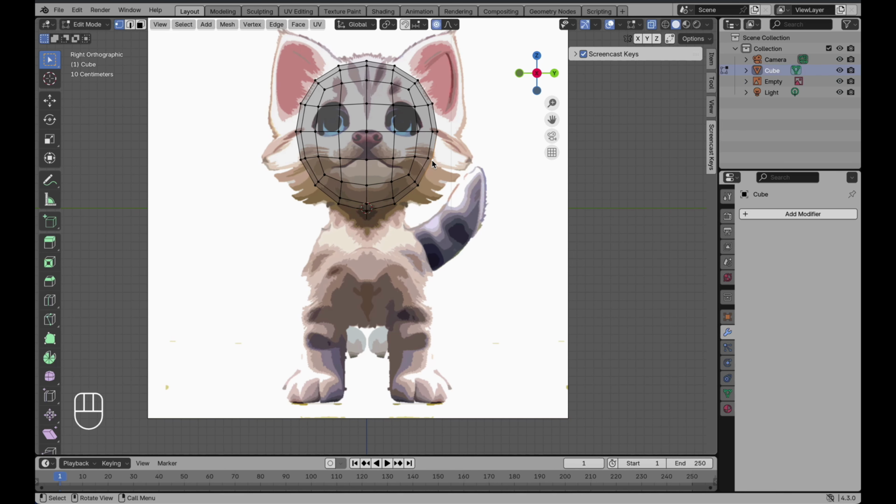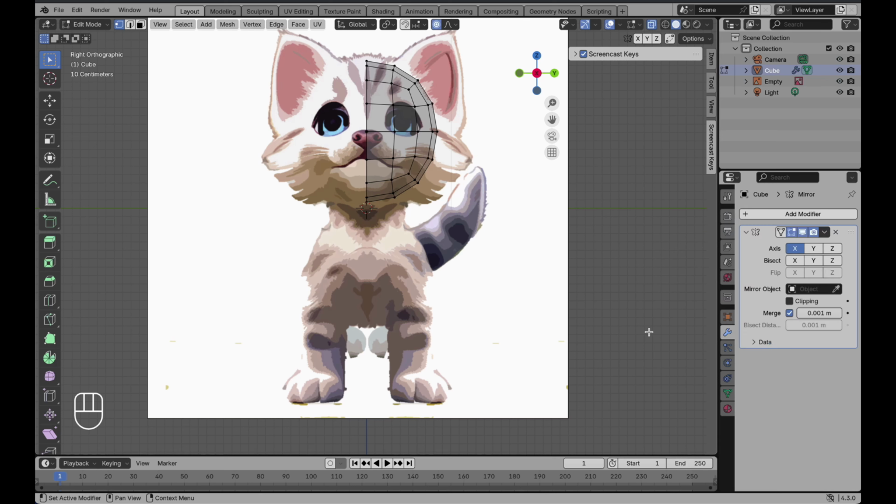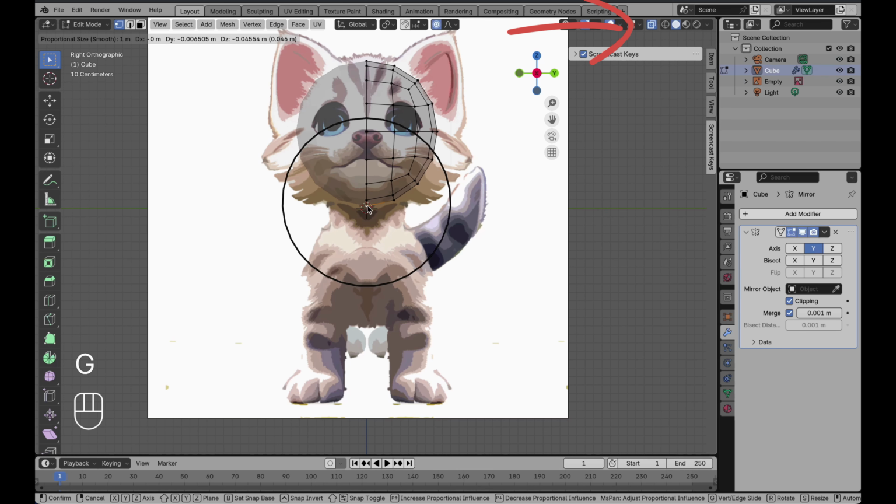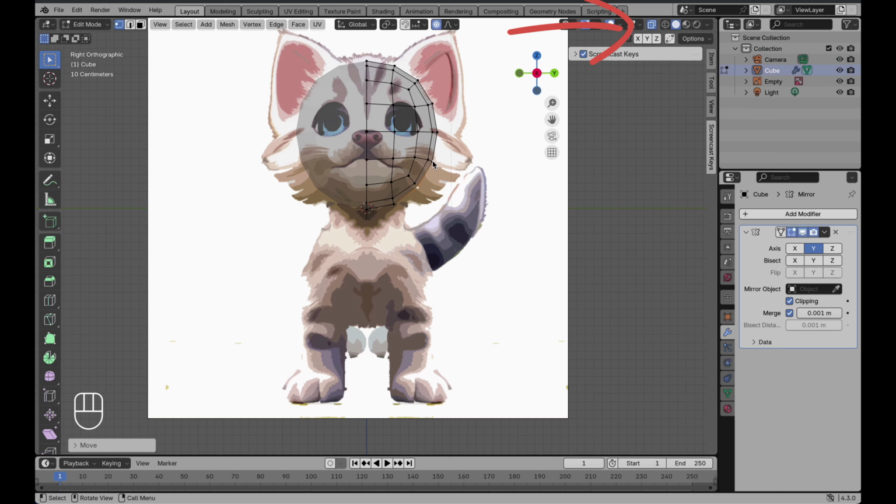While modeling the head, I frequently toggle X-ray mode to make the mesh transparent. This allows me to compare the geometry directly with the reference image, ensuring accurate proportions and alignment.